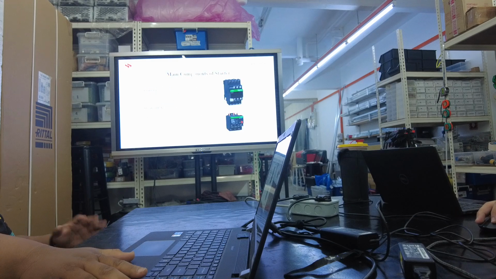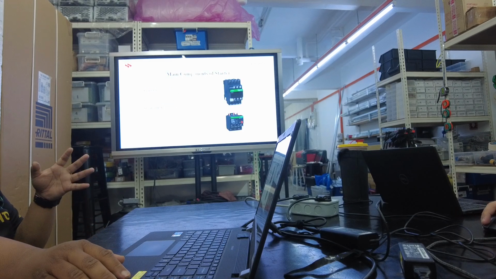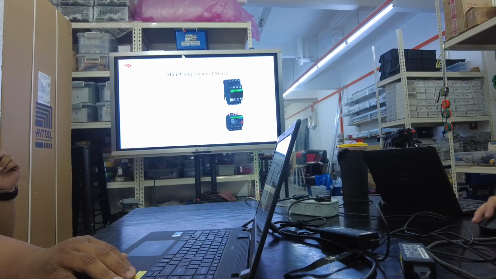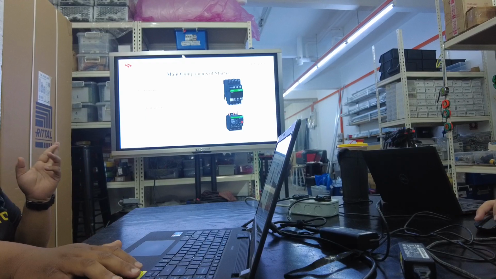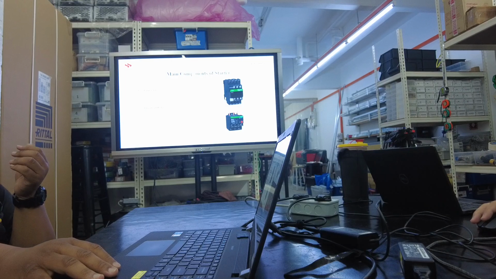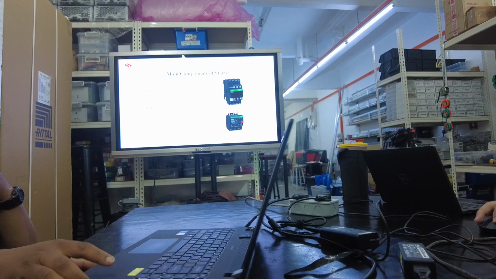So for the starter there are several main components. The first one is the contactor. The contactor is used to connect or disconnect the motor from the power supply. The contactor allows remote or automatic control and includes auxiliary contacts for interlocking, holding or signaling purposes.